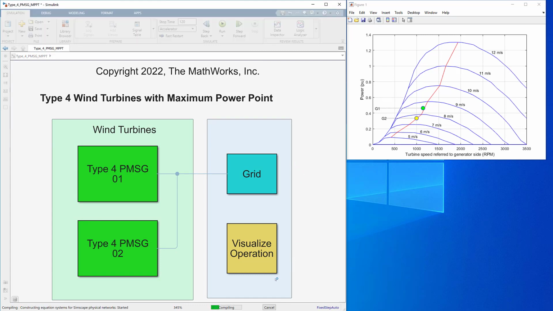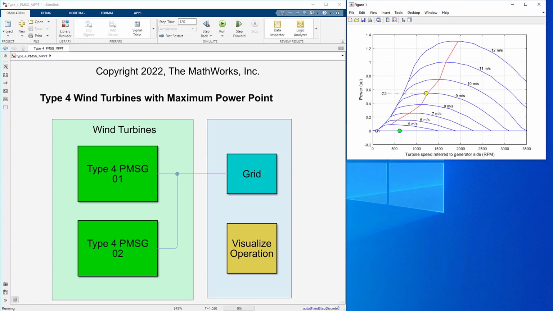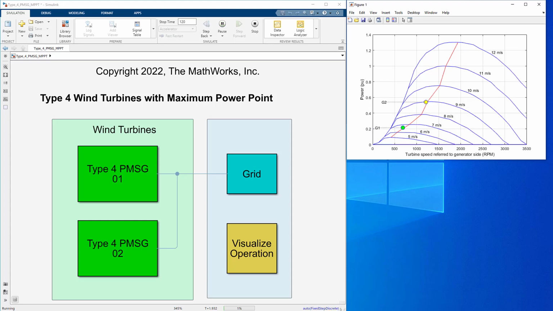You can see when I start the run, it will compile first, and the total simulation is about 120 seconds. Here we are using a fixed-step discrete solver with a sample time of 0.1 millisecond, as you can see here. And then the right side is the simulation result.